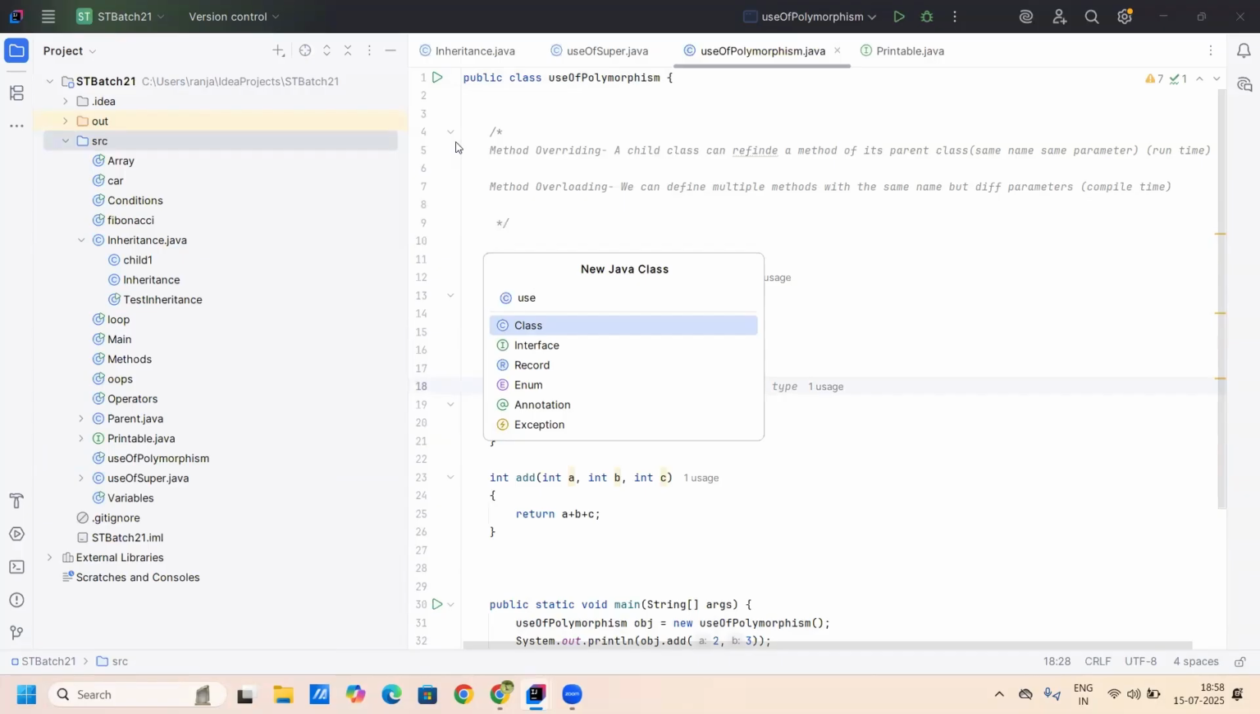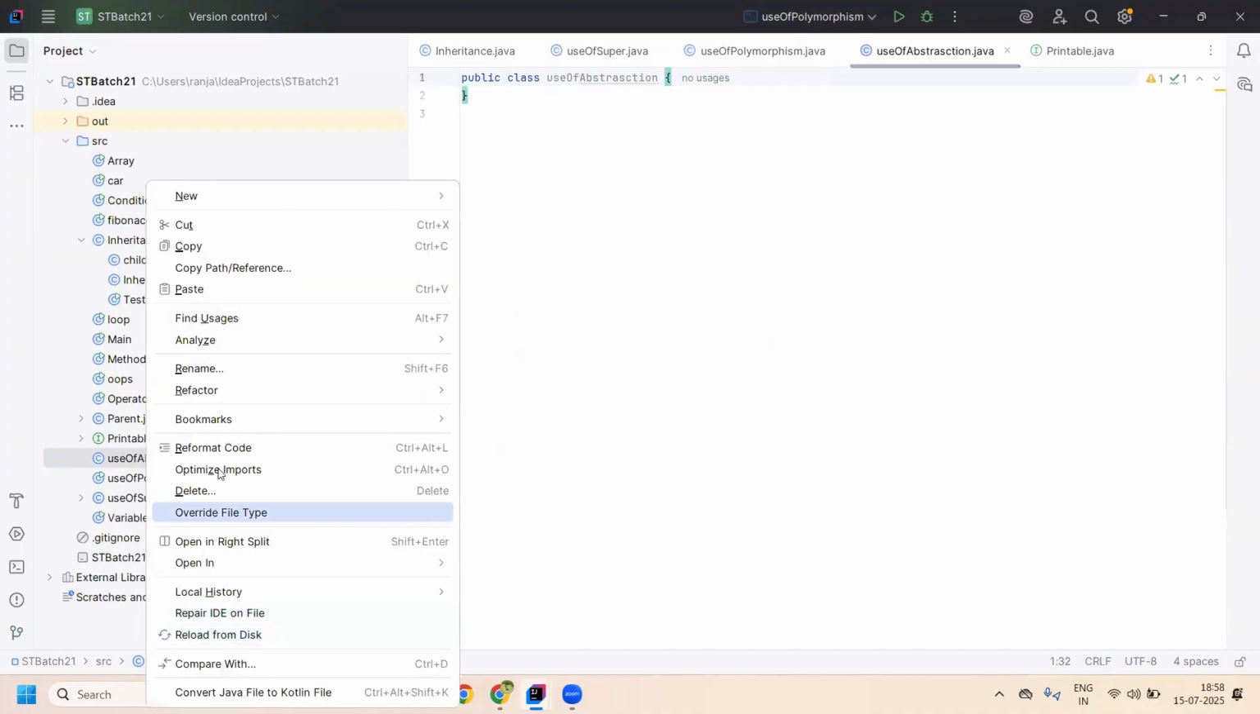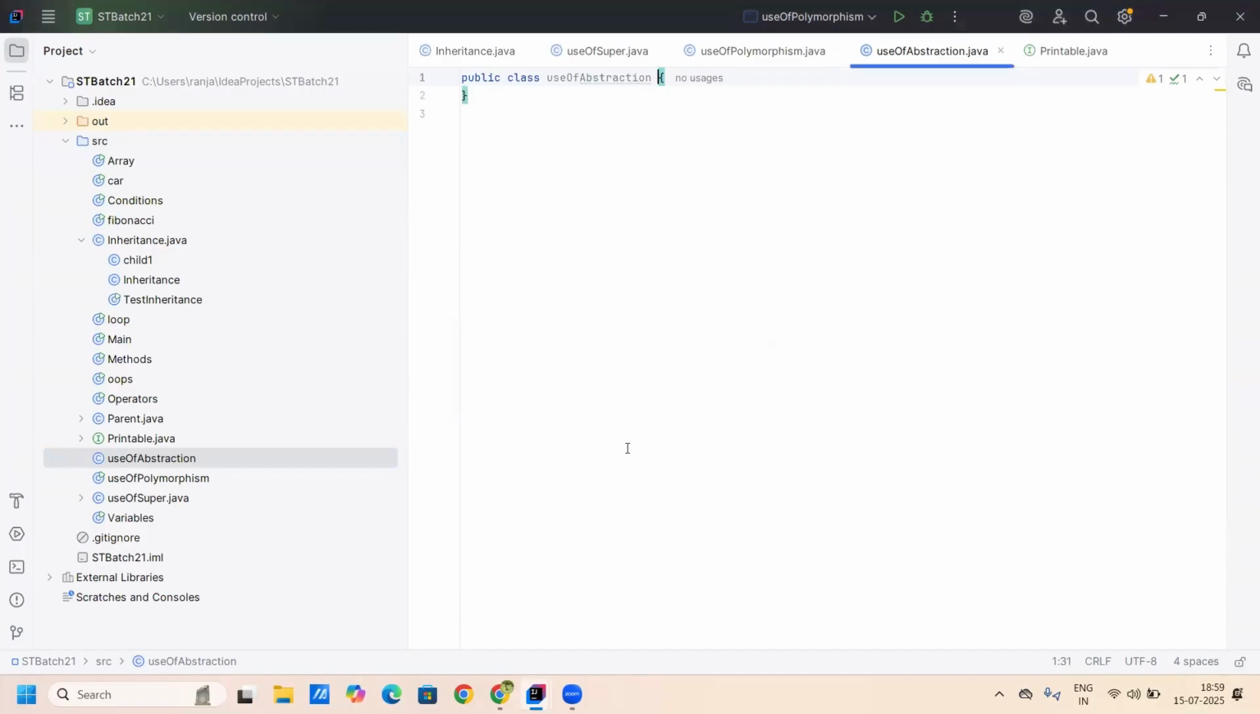Use of abstraction. So what is abstraction? Abstraction, spelling, abstract, abstraction, use of abstraction.